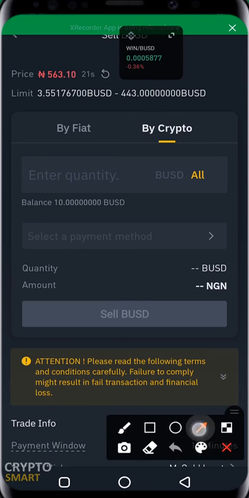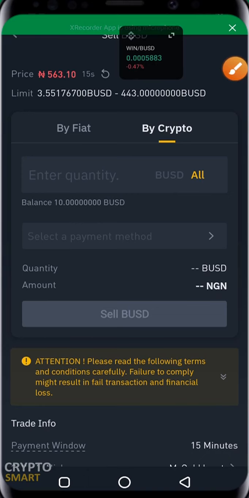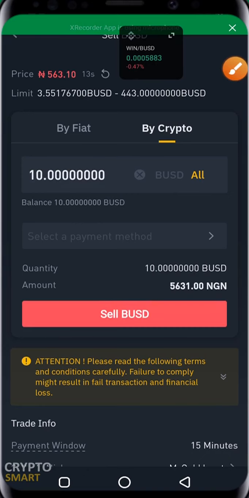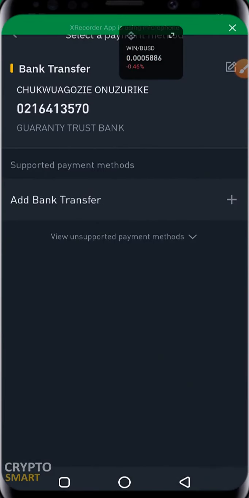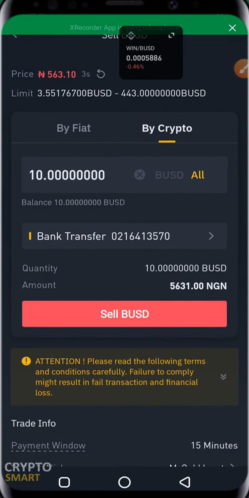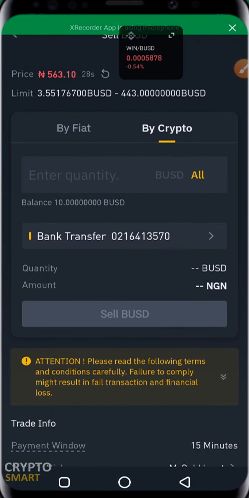If you notice, we already have a balance here. That is the amount to transfer before now. So you hit on what? All. So this is the total amount that I want to transact with. So I select payment method. What payment method do I want to use? I use the bank transfer. So my account number appears here immediately. So this is where the person will send my money to.